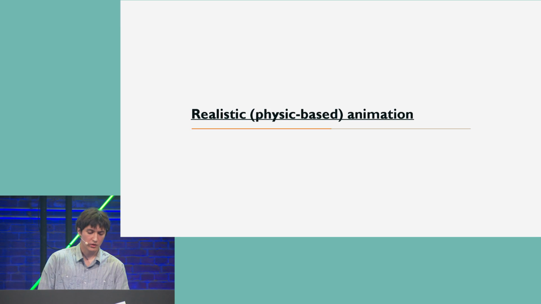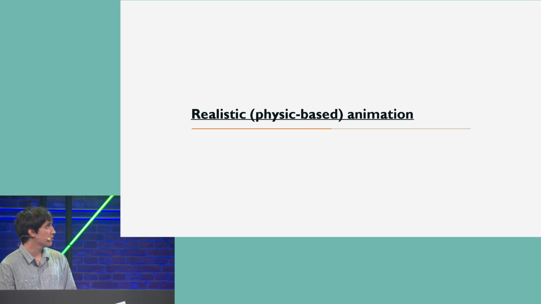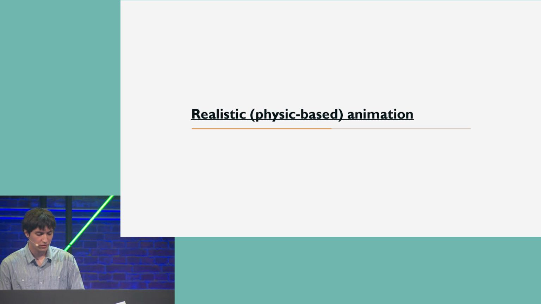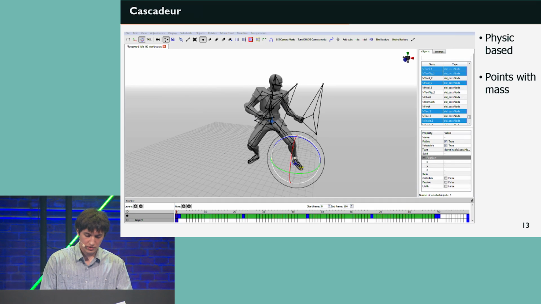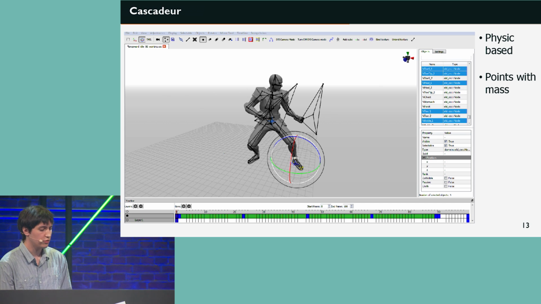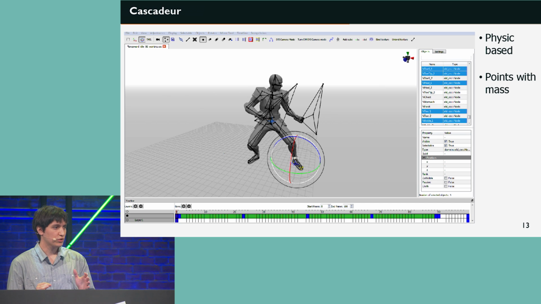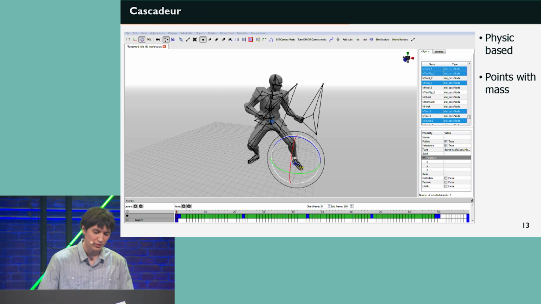Okay, now to the next part, the realistic, physics-based part of my presentation. Let's go, let's see. We used our internal 3D editor, Cascadeur. It actually started with the development of the Shadow Fight series, and that means it was a long way ago, like 7 or 8 years.